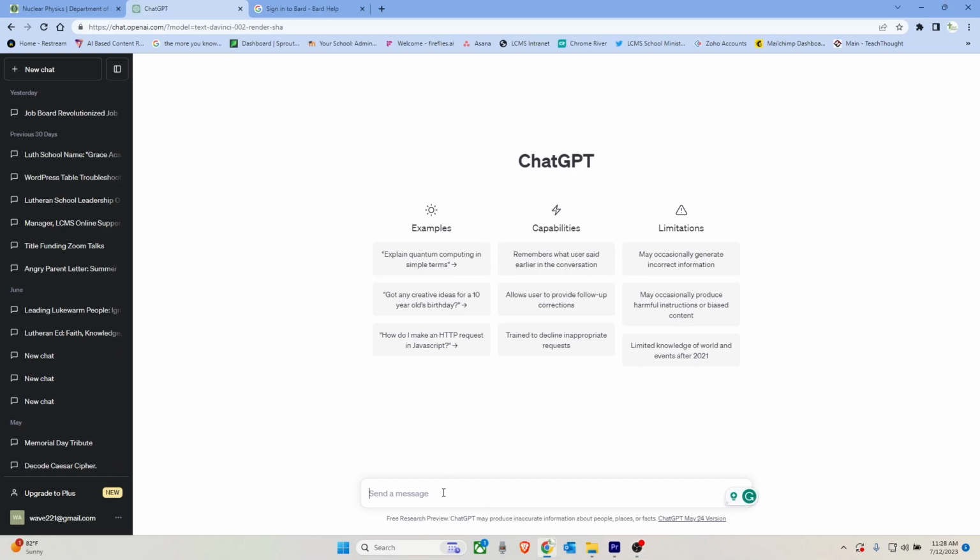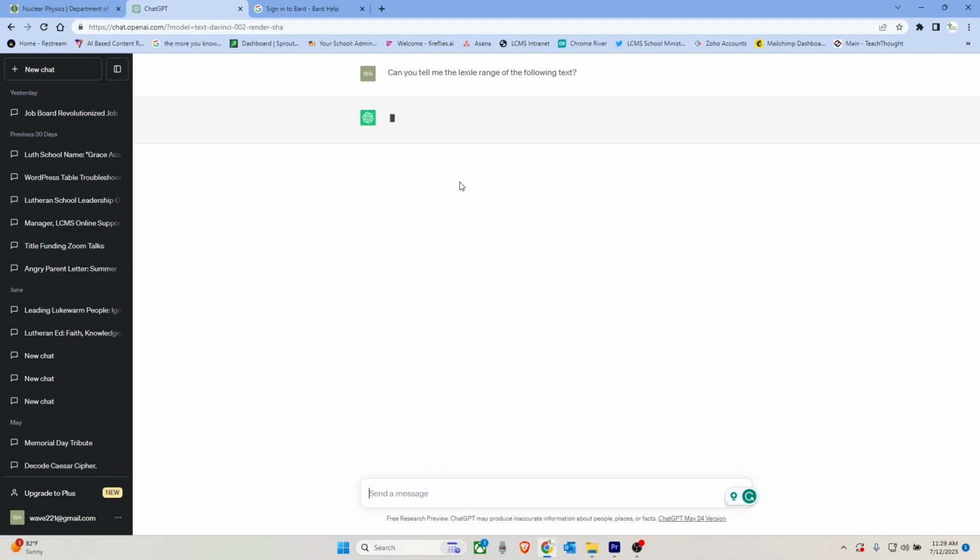I've signed in, I have my account. You can see I have fun over here with it. And let's go ahead and ask it first to give me the lexile range for the piece of text that I want it to look at and convert. So the best thing to do with ChatGPT is prompts, and you have to understand the prompts that you want to get a very close to what you're looking for answer. In this case, I'm going to say, can you tell me the lexile range of the following text?